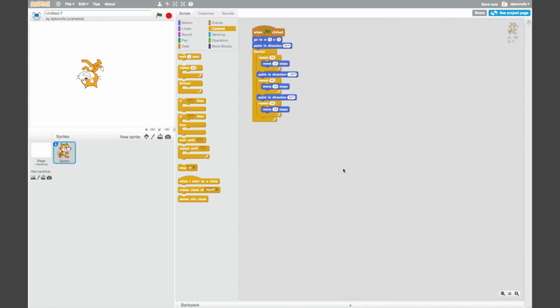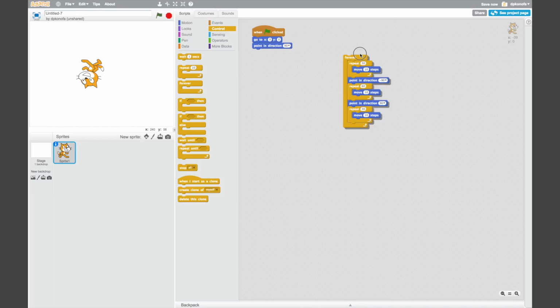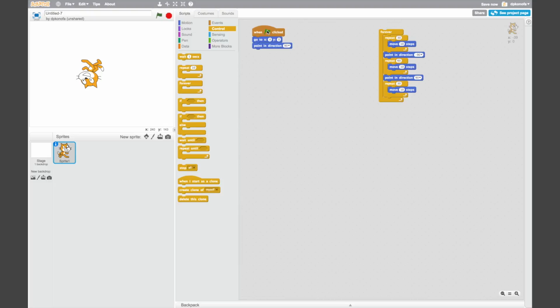When you're done experimenting with the control blocks, like the forever block and the repeat block, make sure that you disconnect your forever block so that you're only left with the when flag clicked block, the go to 0 0 block, and the point in direction 90 block. You can move the forever and repeat blocks off to the side if you want them there for reference, or you can drag them back into the center of the screen to delete them. It's up to you which one you want to do.